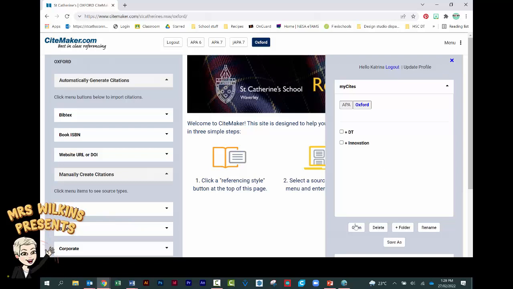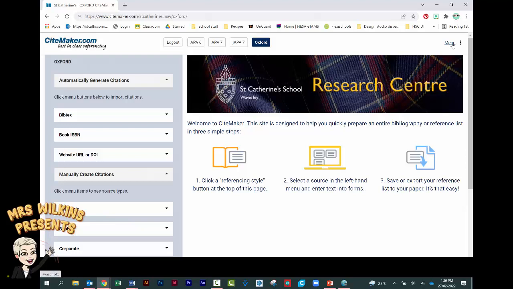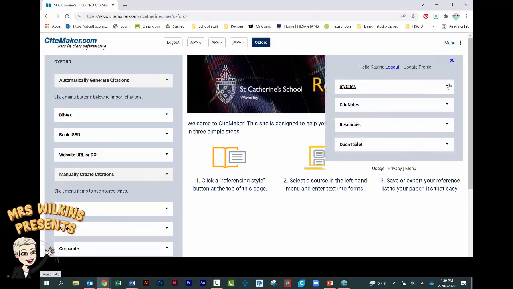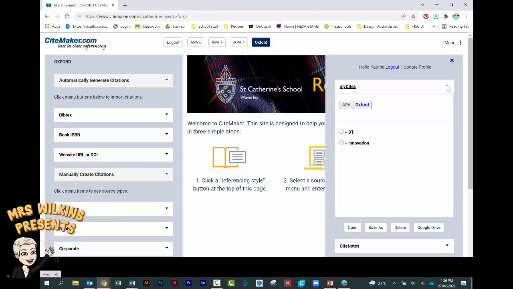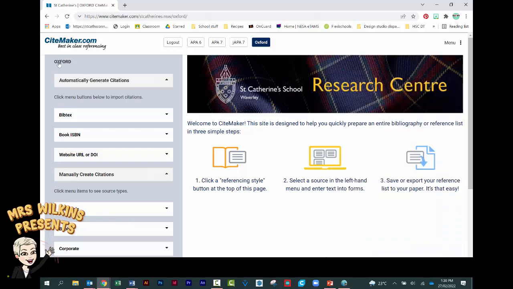If you need to move this palette out of the way, just click on the cross, and if you need it back again, just click on Menu. Then the drop down arrow for My Sites. All my citations are going to be in the Oxford format, so make sure it says Oxford here in the top left corner. I'm going to use these 4 buttons here, or predominantly this button and this button, because I'm using only books and websites.